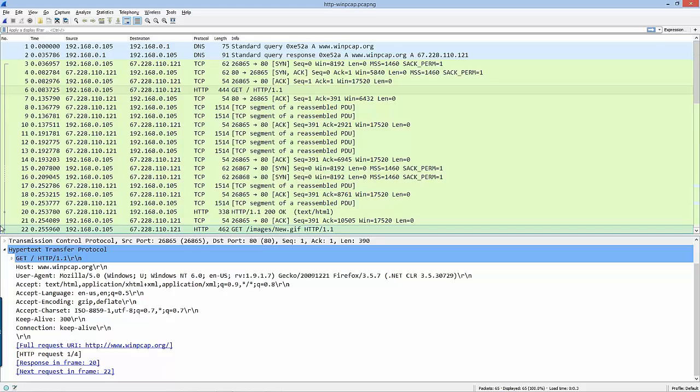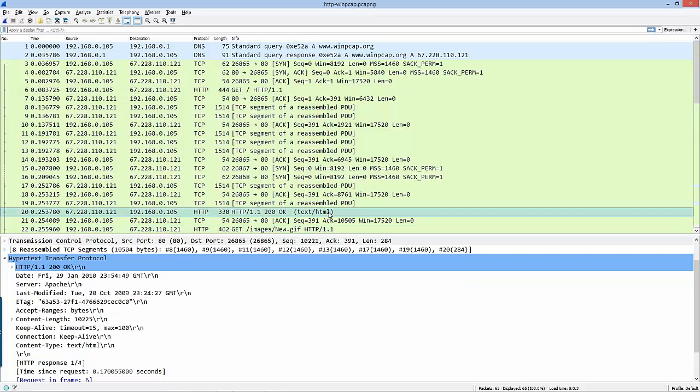So that really helps. I want to make sure people understand, though, that this packet, number 20 there, does not have the OK in it. This is a reassembled protocol data unit.